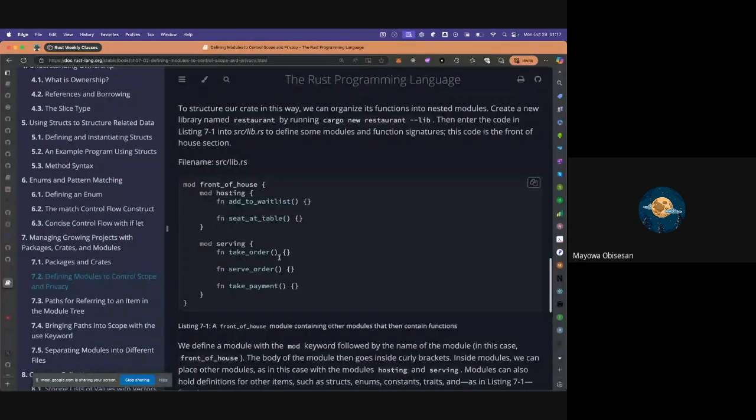We have this front of house now, which is a module, right? So it's a nested module. This is a module that has a module that has a function. So this module called front of house is a module. Inside the module, you have the module called hosting, and then you have another module called serve.